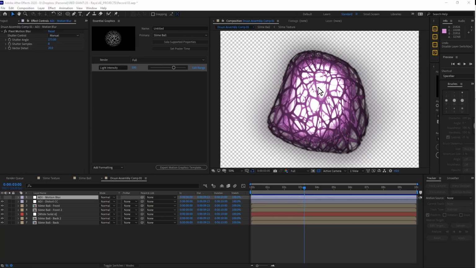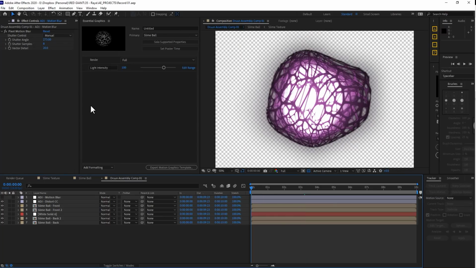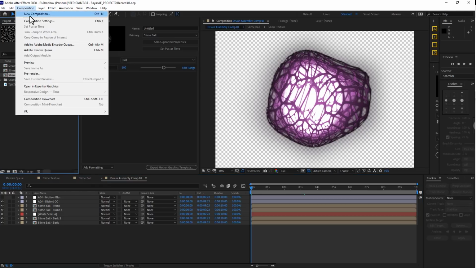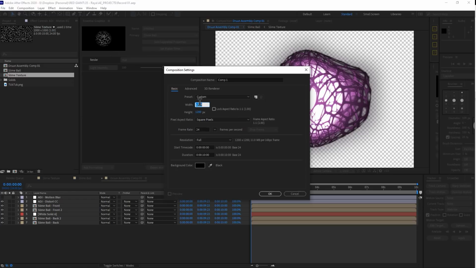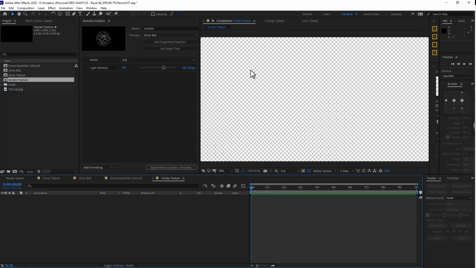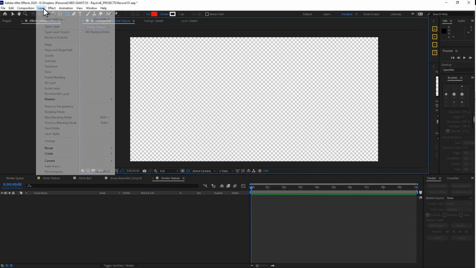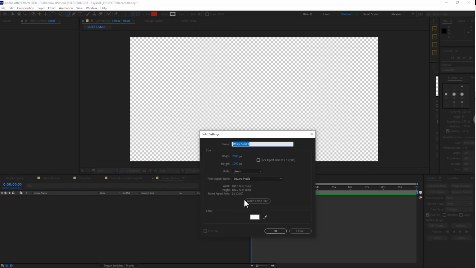All right, now moving on to what I think was my favorite discovery of this whole process, and that is creating a volumetric smoke cloud that moves around this sphere. So the process is kind of similar. We're going to create a new composition, in this case 2000 by 1000, and we'll call this the smoke texture. All right, let me close this panel for now. All right, let's add a new solid.